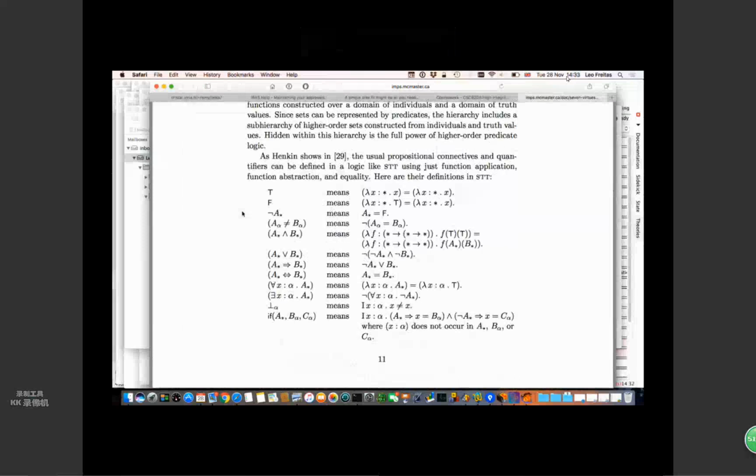So where is he? So yeah, you see, there is complete logic in the lambda calculus.